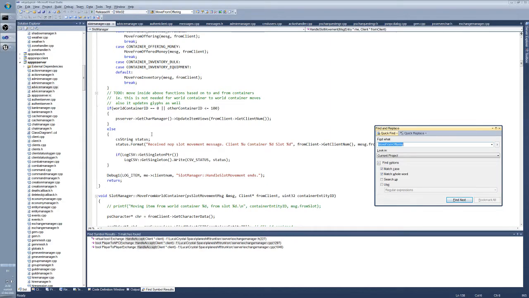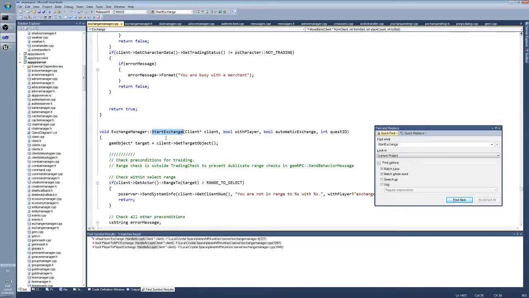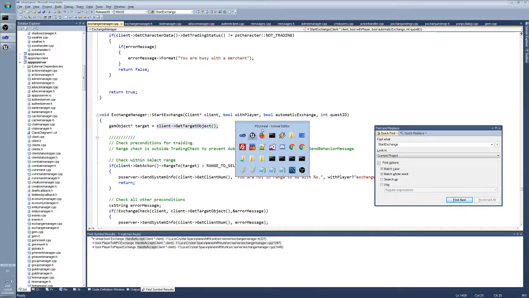Do I have a start exchange here? No. I think it probably takes the currently selected NPC. Yeah, it does get target object. So the first thing it does inside this function is to get our target object, so the one that we clicked. So if we click outside, so if we remove the target object, it will not work. Okay, but anyway, I think no one will do that.